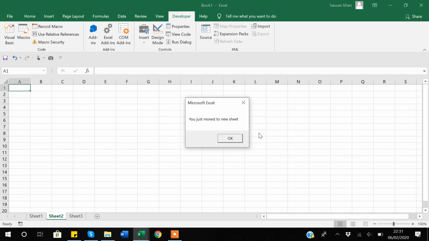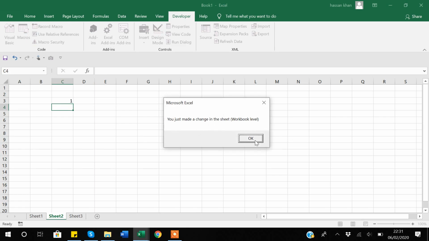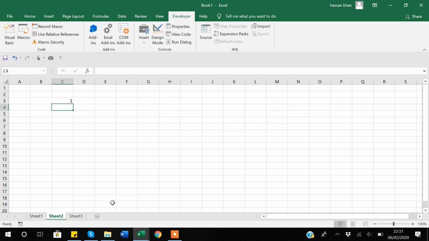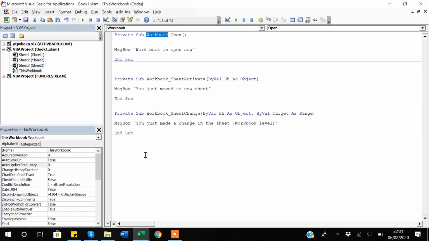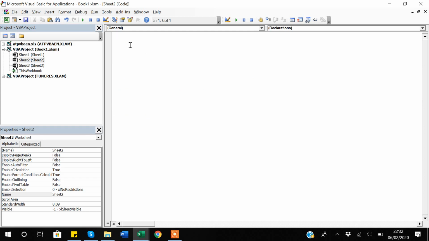And again, now I'm getting a workbook level event which is telling me that you have moved to a new sheet. But if I make a change, it's saying you have made a change in the sheet. So regardless of which sheet you are in, this workbook level event is triggering and letting you know that you have made some change within that sheet. But suppose you want to create an event that only triggers in a specific sheet. So suppose I want to go to sheet 2 and create an event that only triggers within this sheet.